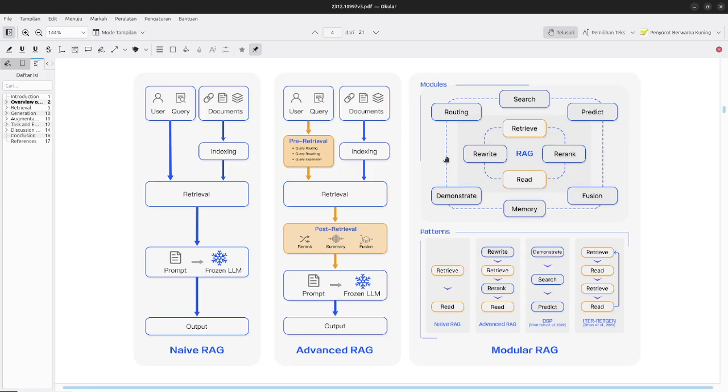And after that, we perform retrieval, and after the retrieval, we can perform post-retrieval. We can re-rank the information based on relevancy. We can make a summary, or we can do a fusion. And after that, we incorporate the information into the prompt, and we get the results from the large language models. So this is the advanced RAG technique.